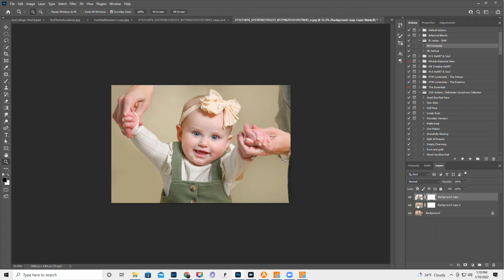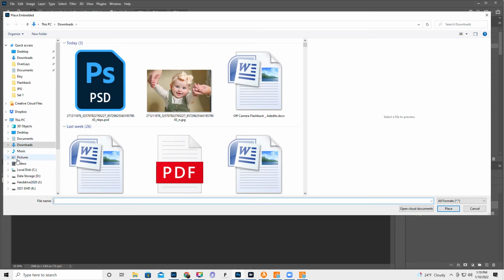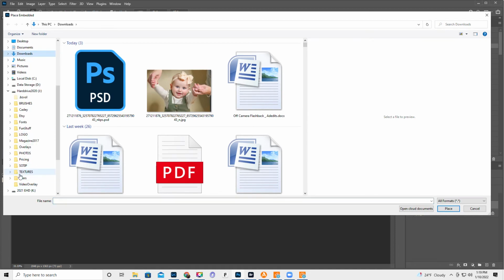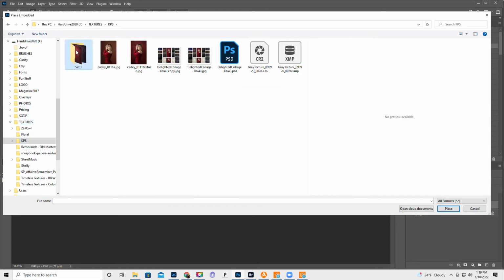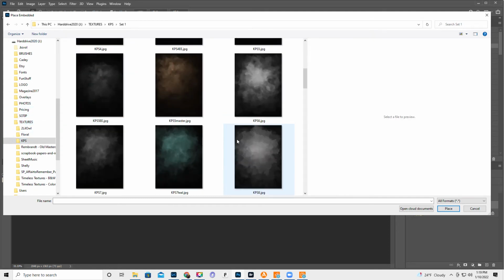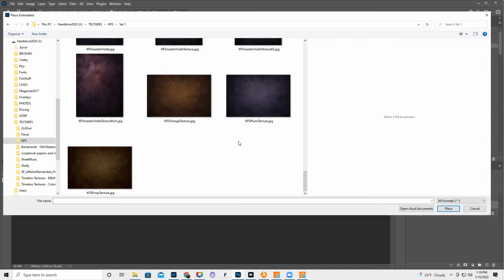Okay, so we're going to click back to the background copy layer here, not the baby. The copy of the baby is on top. We're going to go back to this layer right here, and we're going to go File and Place Embedded or Place Linked, either one. Go to where you store all of your textures. This is where I store all my textures. These are ones that I created that I sell on Etsy, but you can find textures anywhere.